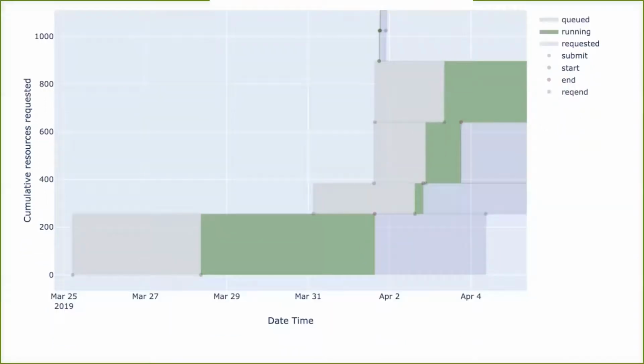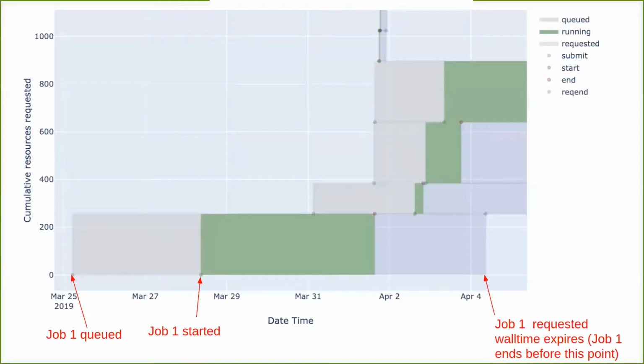So if we take a bit closer look, we see that the first job was queued on March 25th, 2019. It has a start time. The gray area then is the queue time of this job. It also has the requested wall time expiry. And then we see that it actually ends before that time. And then this duration from the start of the green to the end of light blue is the total wall time requested, which in this case was 8 days.